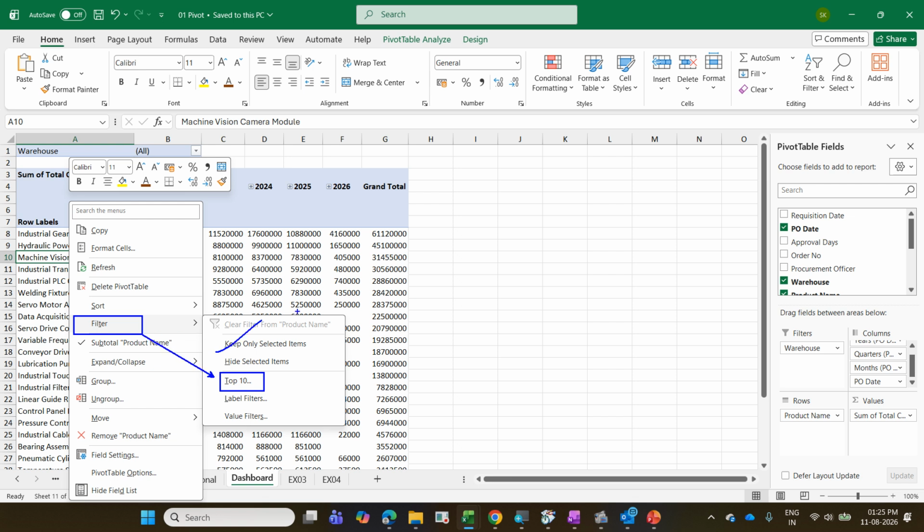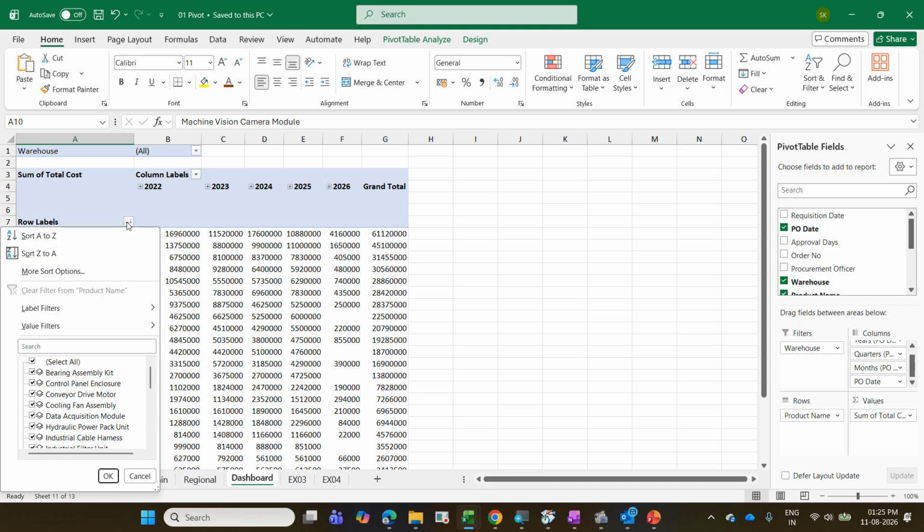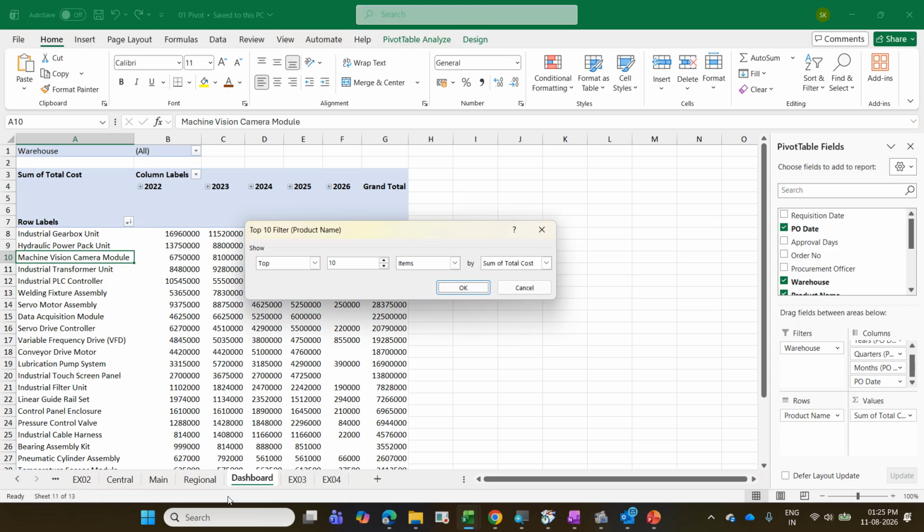Another method is if I go to the filter icon here, click on the filter icon. Under filter icon, you can see the value filter. Under value filter also, you can see the top 10 is available. Both ways are the same. Right click, filter, top 10, or go to the filter icon, value filter, top 10. Both will land into the same screen.